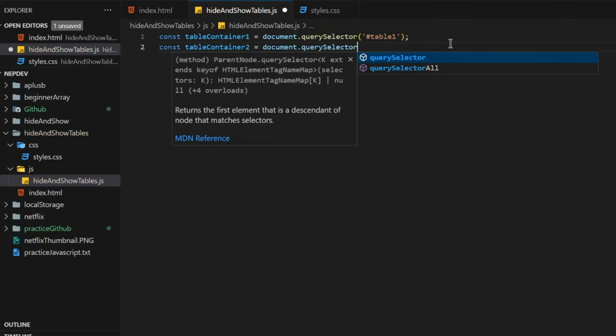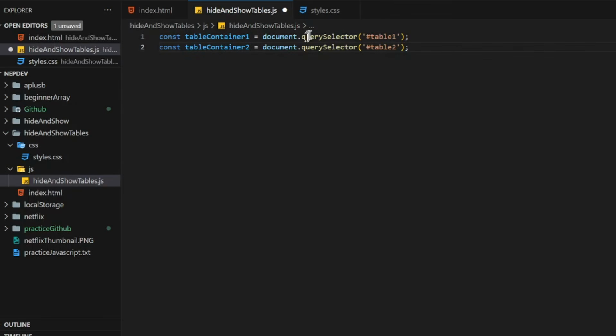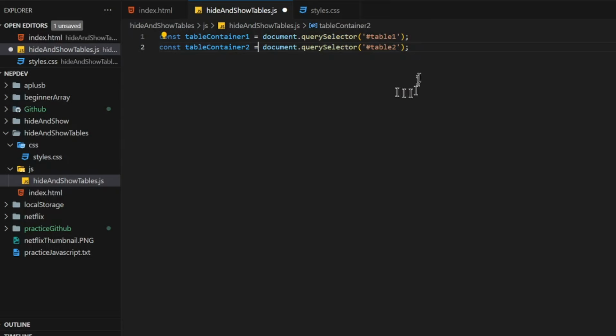Let's do the same thing for the second table as well. querySelector, hashtag table2. So I have used querySelector. You can use getElementById as well. Just follow the correct syntax when you do that.